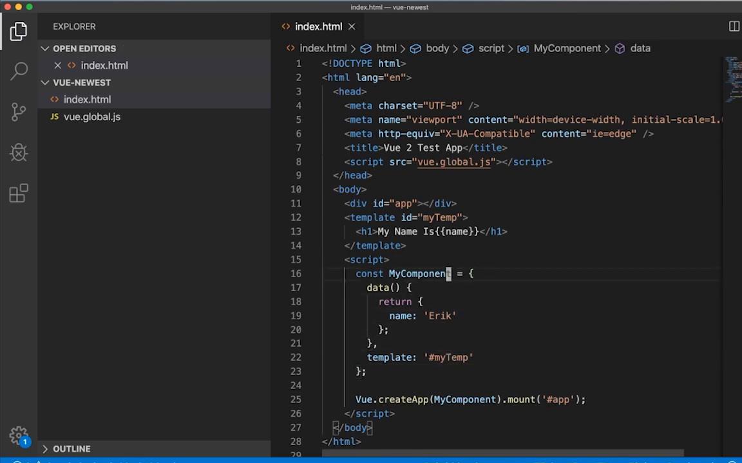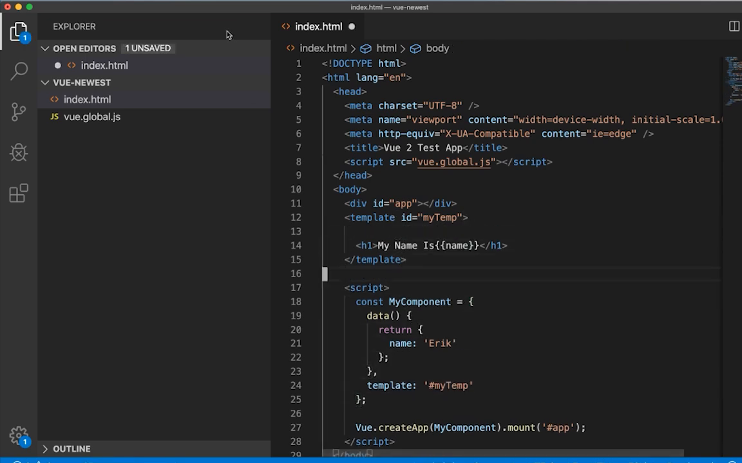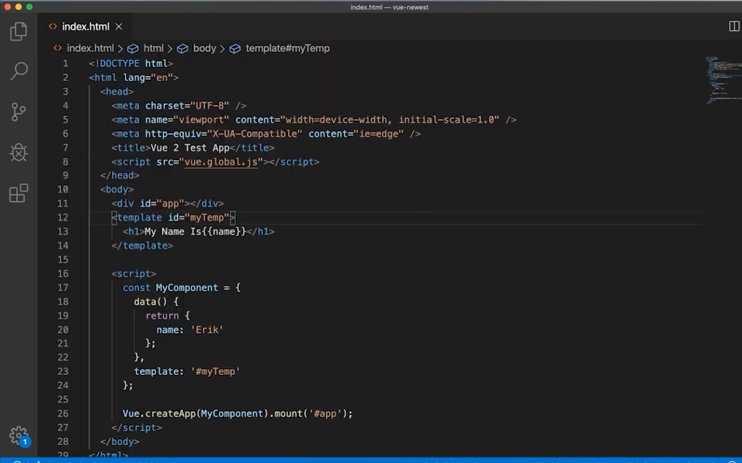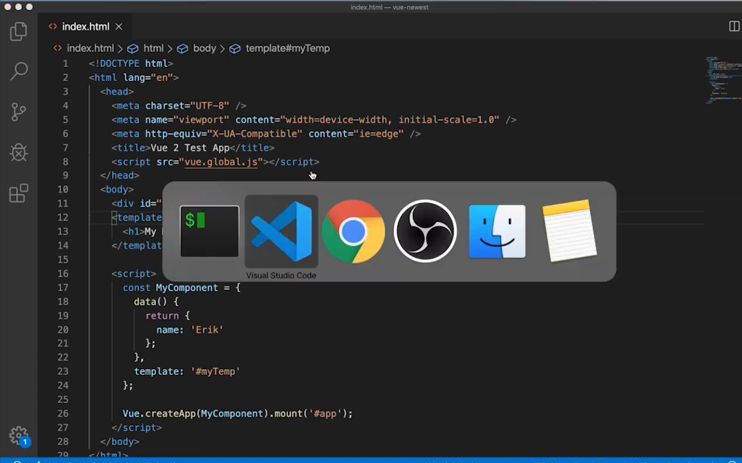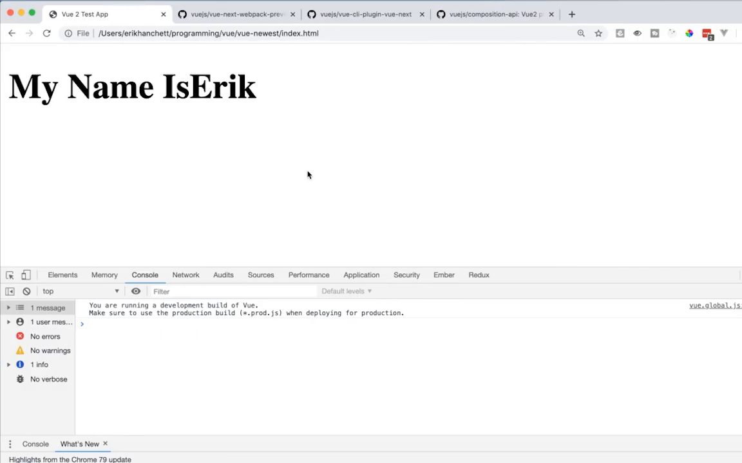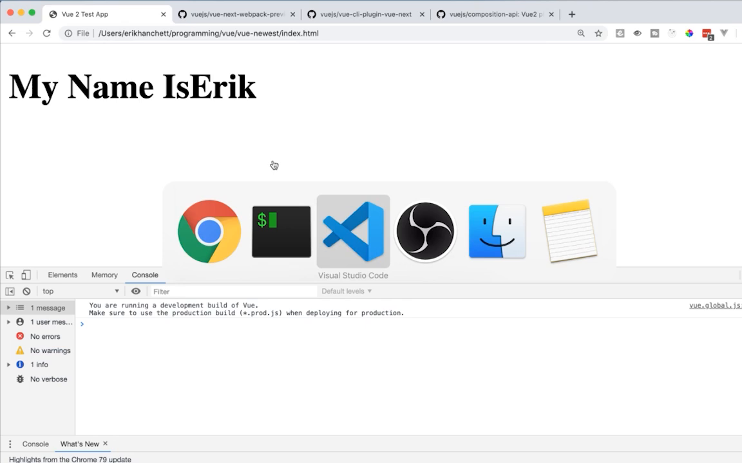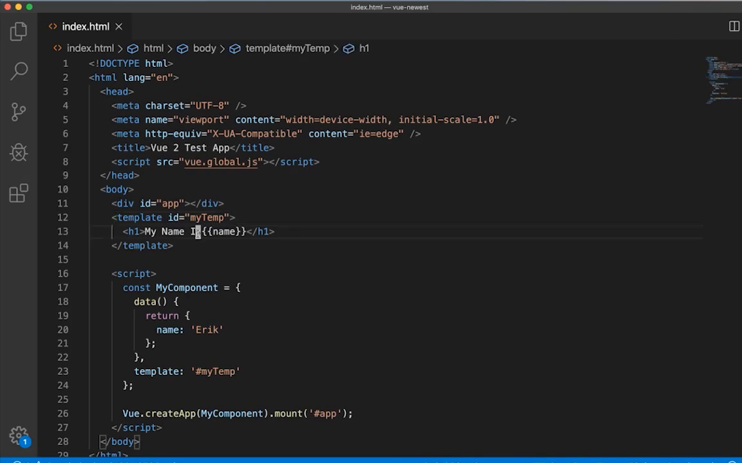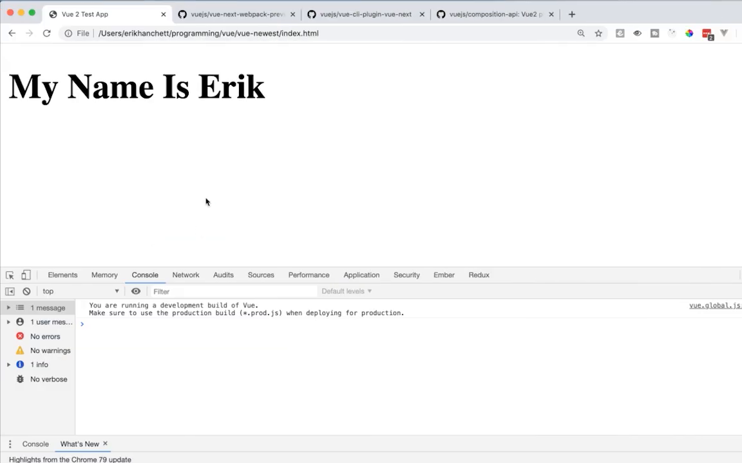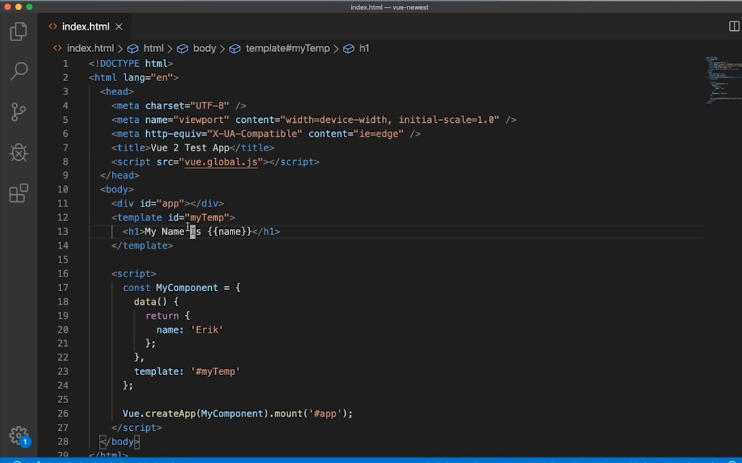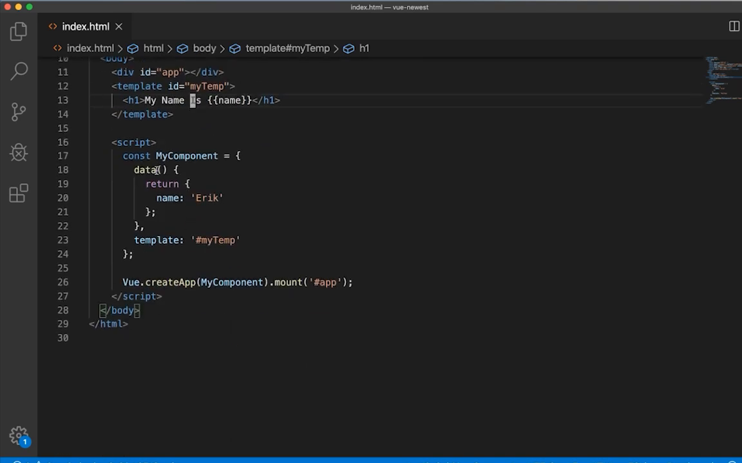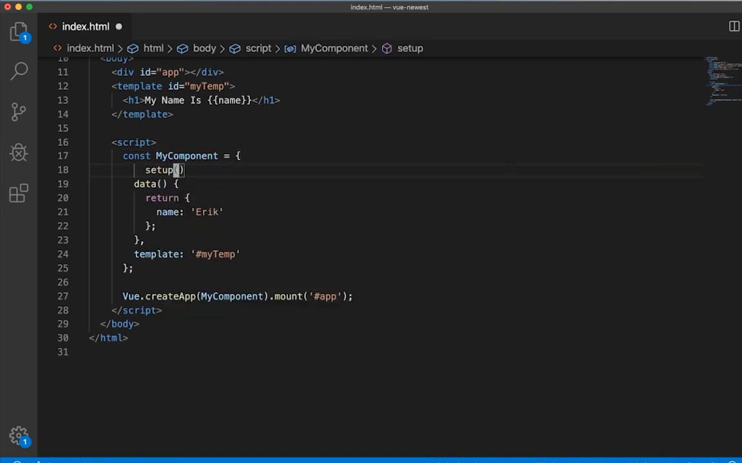So now it should just see this template in here. Let me close this, make it a little bit easier to see. It should see it, and let's see if it works still. Cool, still works. That's good news. Now I do have a space problem here. Let's fix that and refresh it. All right, so now we have a space. Now it's working. Now it's a little bit easier to work with because we have templates. Now we know we can do a setup method since it is Vue 3, so let's try to add a setup method.